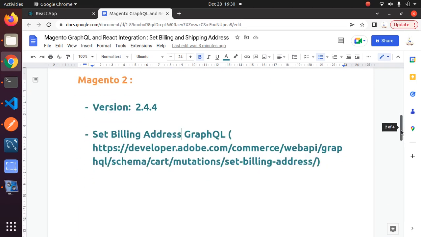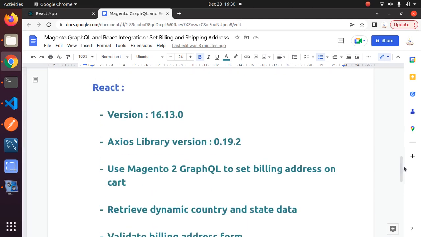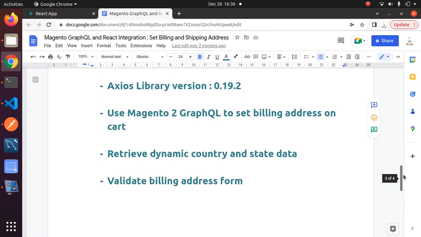For Magento 2 we are using Magento 2.4.4 version, and we are using the GraphQL that Magento is providing out of the box, set billing address. And for React we are using version 16.13.0, and the Axios library. We will review how we can set billing address to the guest customer cart.